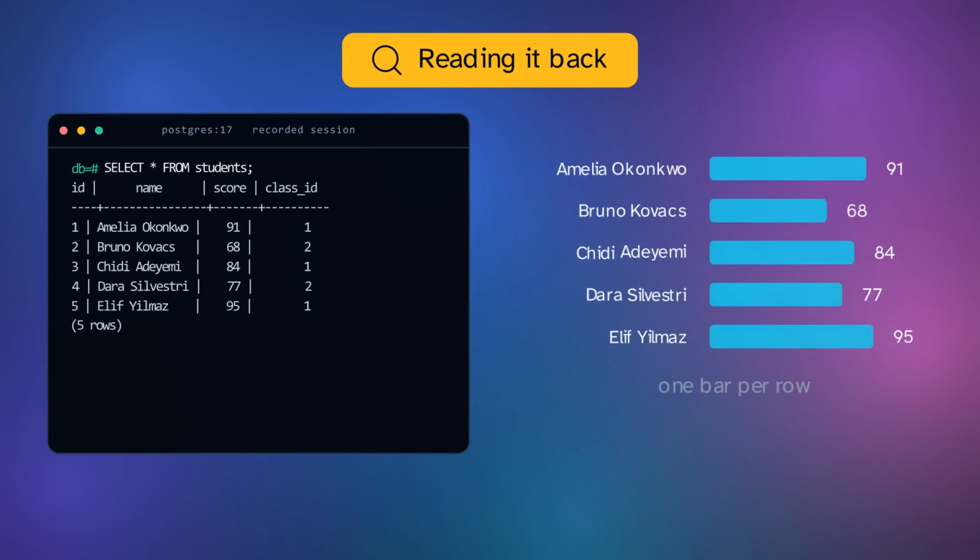Beside the terminal, I am drawing the same 5 rows as bars. The longer the bar, the higher the score. The table and the picture are the same 5 rows. I am not going to keep saying that.